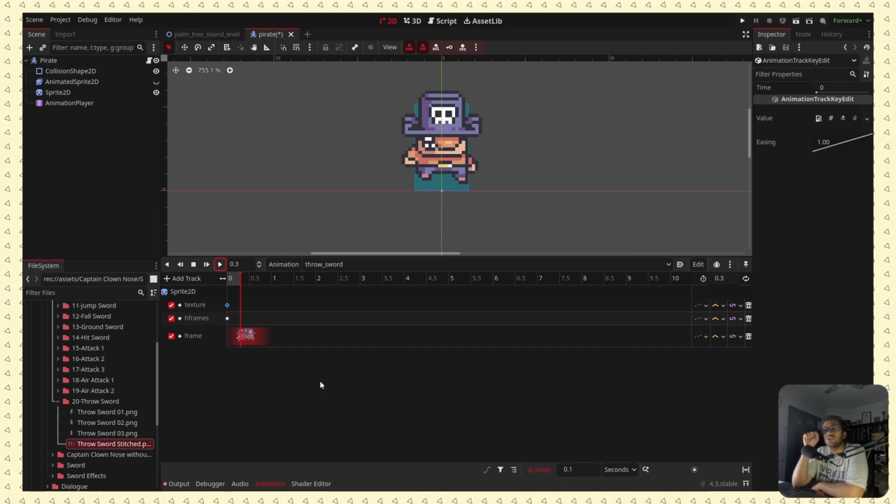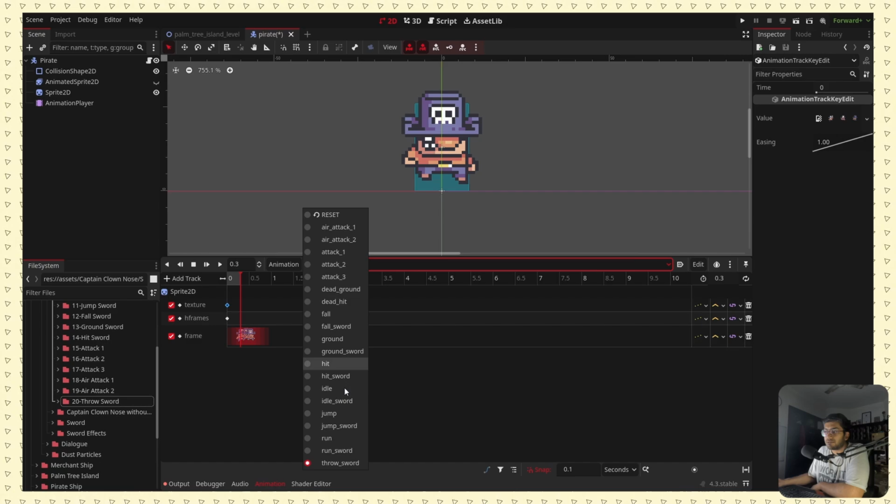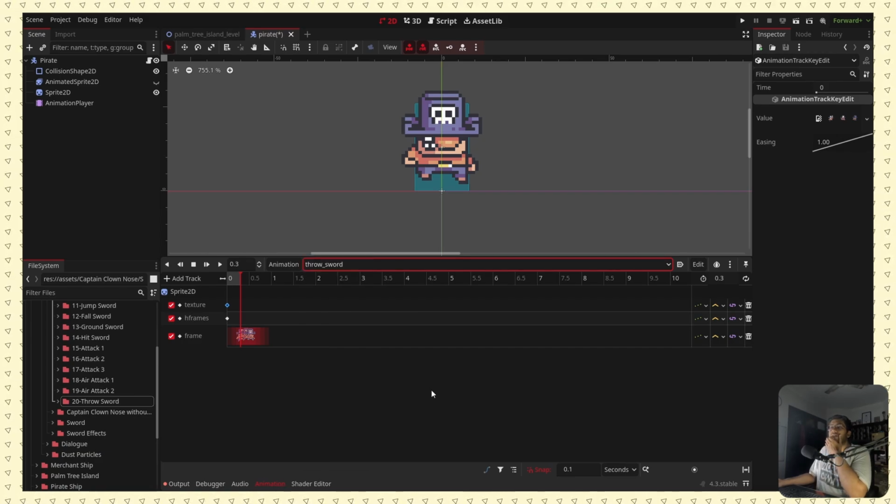Later on, when we actually call this throw sword, we would call a function, and what that would do is change the value of has sword to false. So we would do that later on, but for now we are good. And let me check, we do have the 20 animations, right? 1 2 3 4 5 6 7 8 9 10 11 12 13 14 15 16 17 18 19 20. Okay, we have 20 animations, and you can just save this.